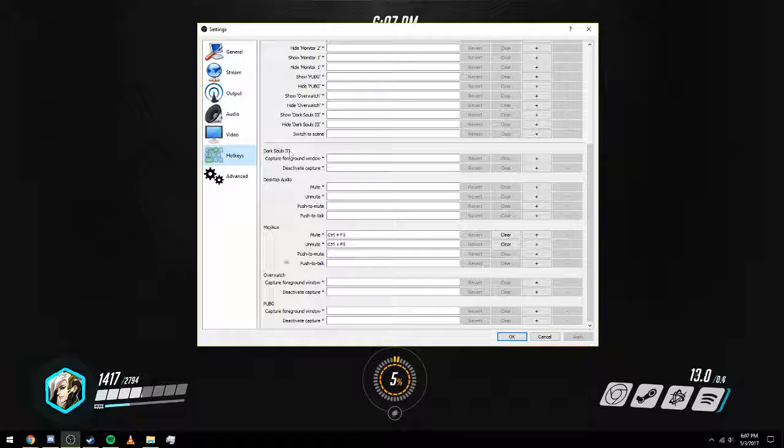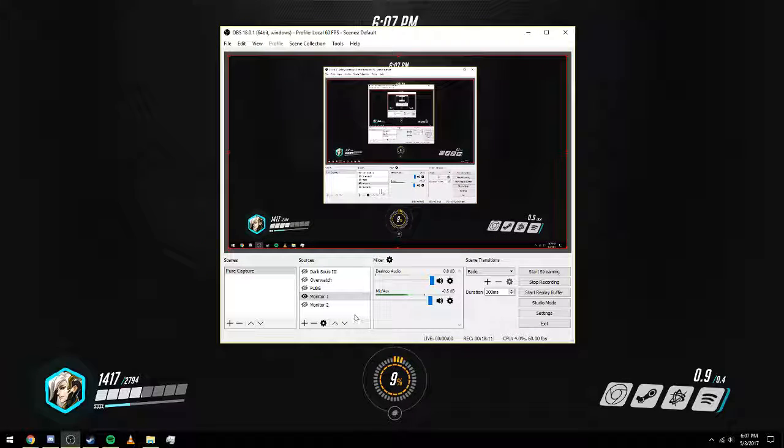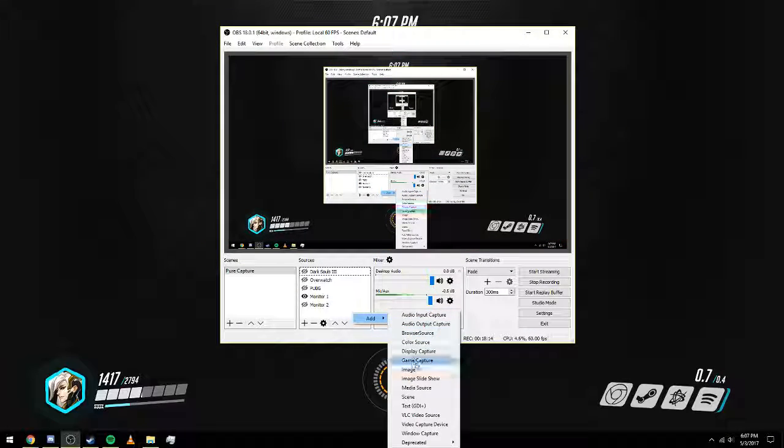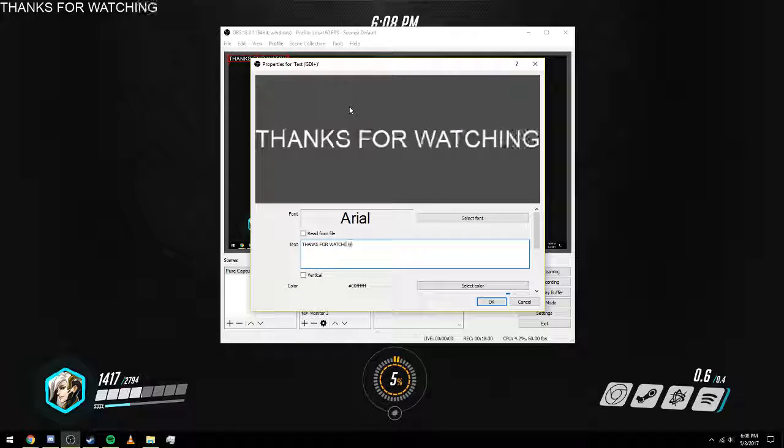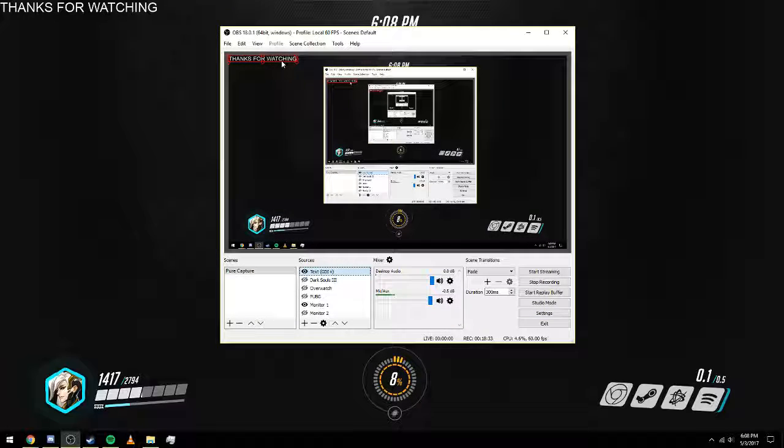I would suggest having a mute unmute function, or just using a push to talk key. There are hotkeys here, so you can switch between captures. So like I can switch between Dark Souls 3, Overwatch, PUBG. If you want to be fancy with your stream, you can add things like images, slideshows, videos. If you use VLC, you can choose a video from VLC, or even a good old simple text. And you can add that to your capture.